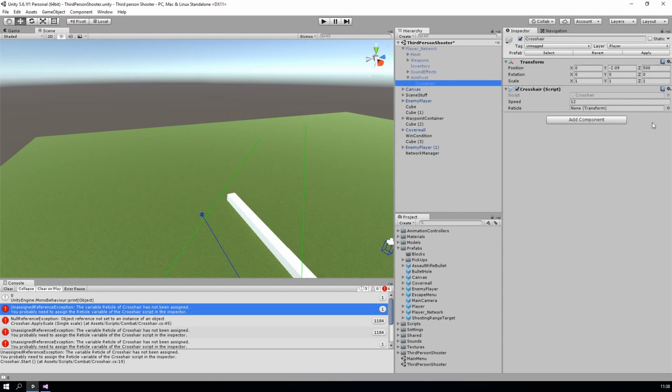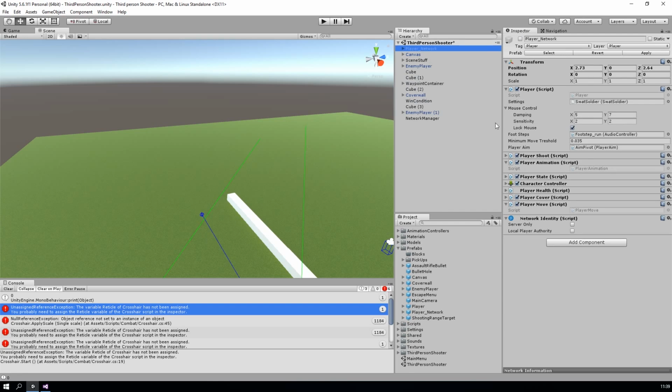Now, we only want to have the reticule or the crosshair when we are the local player, and with local player, I mean the absolute network local player. So I don't want to throw in a bunch of network identities all over so that we can communicate or get everything. I just want one simple script to control everything for our player.